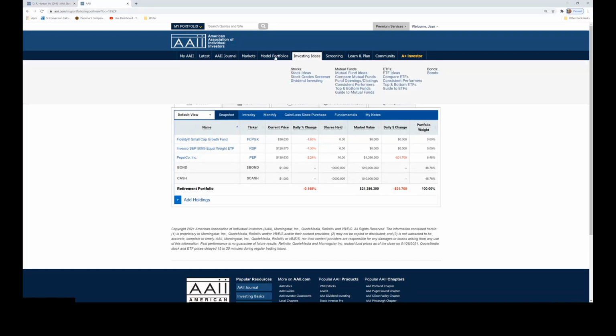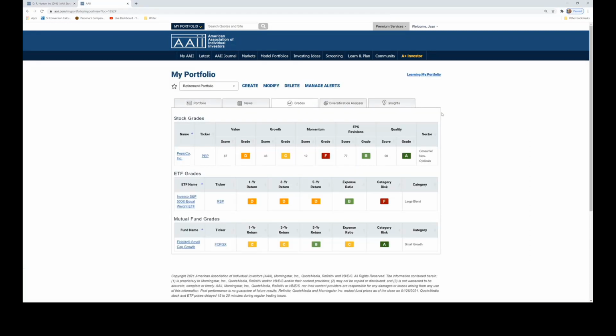But beyond this, you also have access to stock grades, ETF grades, and mutual fund grades, but this portfolio doesn't have any ETFs in it. Here it breaks down my retirement portfolio into stock holdings and mutual fund holdings, and you can see the different A+ stock grades as well as different mutual fund grades across some select performance, expense ratio, and category risks. Again, all of these tables are sortable as well.